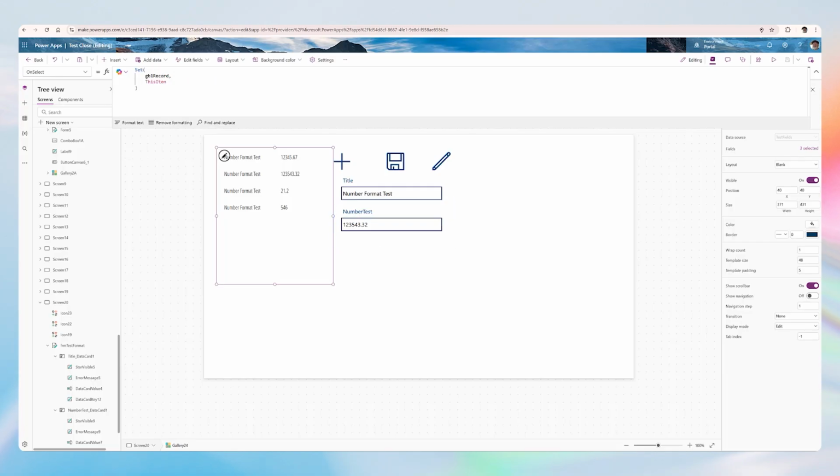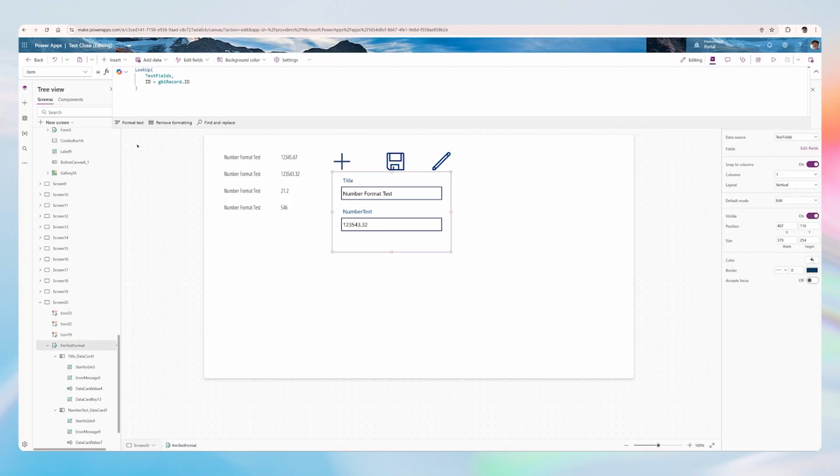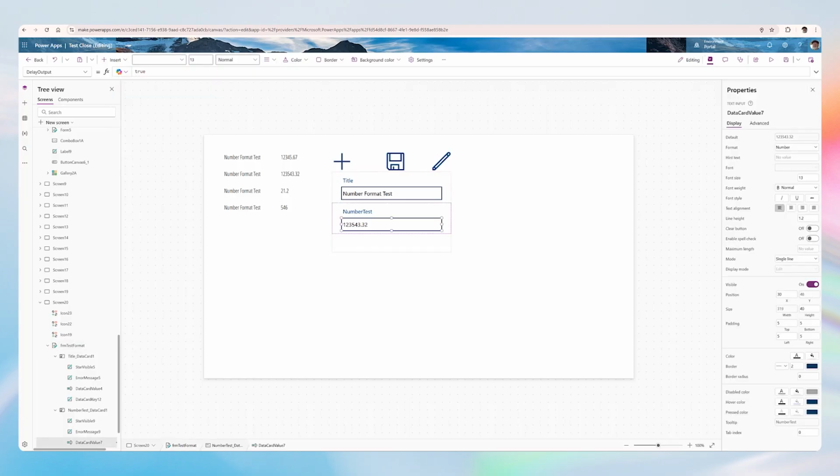On select of the gallery, I'm simply setting a variable to the item I've selected. You could use update context here if it's on the same screen, but mostly it's on different screens, so I've used a global variable here. The item of the form is looking up the list with the ID from the variable I set. I have 3 icons at the top for new record, save and edit, and the 2 fields displayed in text inputs. So let's talk about the first step.